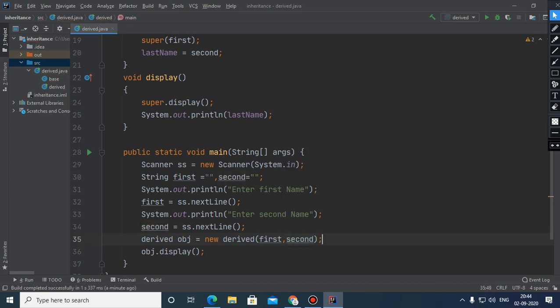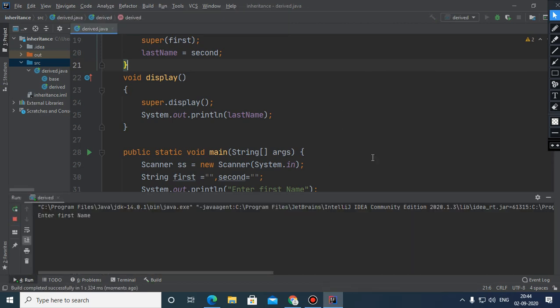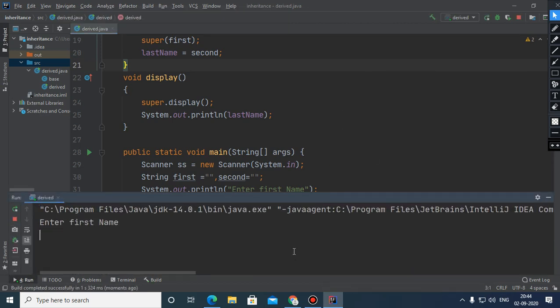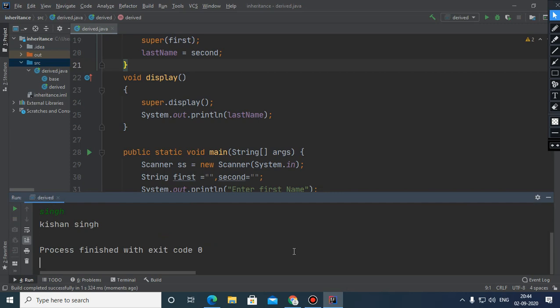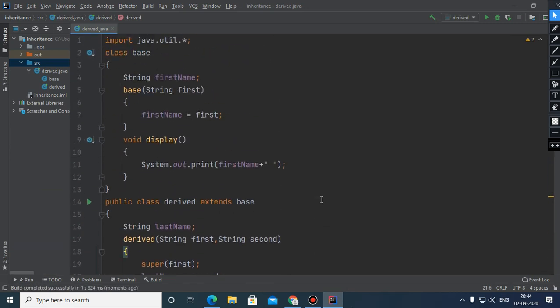that is second. So now how it works, in the main method you need to input. Suppose you have entered Kishan and here you have entered Singh. Now you see that the output is Kishan Singh. So this is how, children, it works.